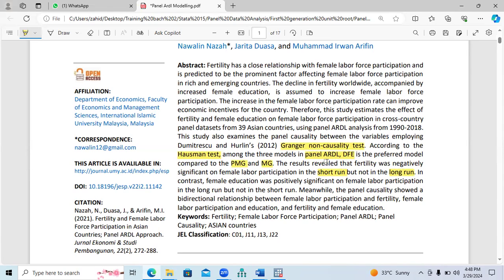Whenever you run the panel ARDL, it is divided into two sections. One is called the short run estimates, and one is called the long run estimate. So whether you are going to run the DFE, the PMG, or MG, you are dealing with the short run as well as with the long run estimate. So we will consider this using the panel estimates.